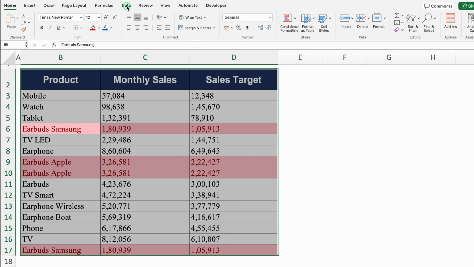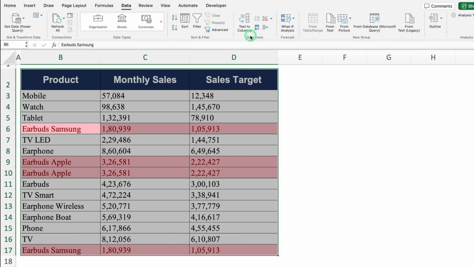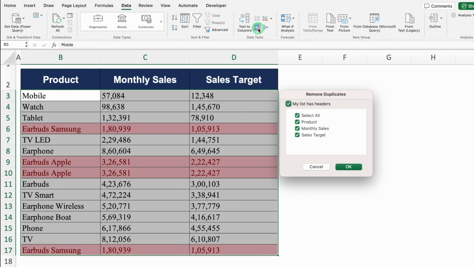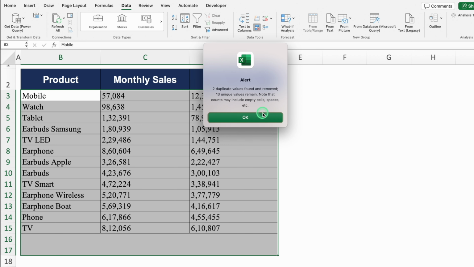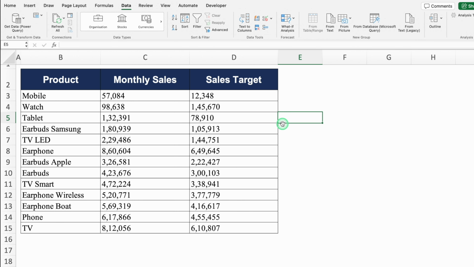I'll select my data once again by pressing Ctrl A or Command A. We'll go to the Data tab. We will come to the right hand side. There we get the option of Data Tools. And in Data Tools, there is an option of Remove Duplicates. I'll click over here. A small window will pop up. My list has headers and there are a few more things. I'll just click on OK. Alert: 2 duplicate values found and removed. 13 unique values remain. Note that counts may include empty cells, spaces, etc. Now I'll do OK. And all the duplicate values got removed very easily. Let's move to our next example.